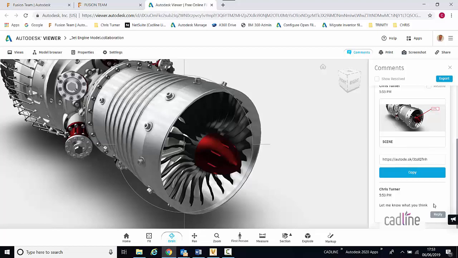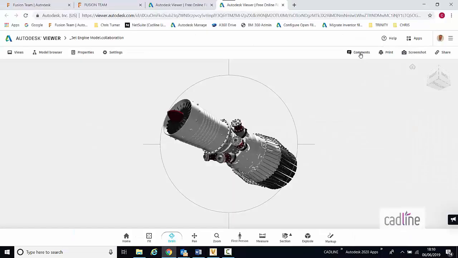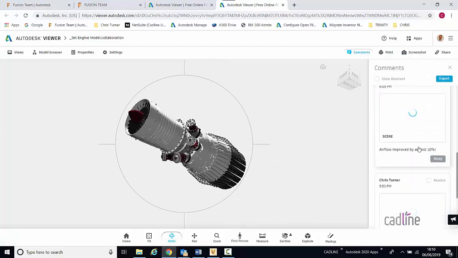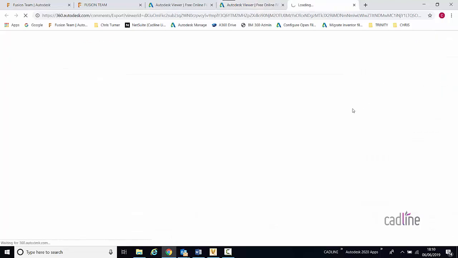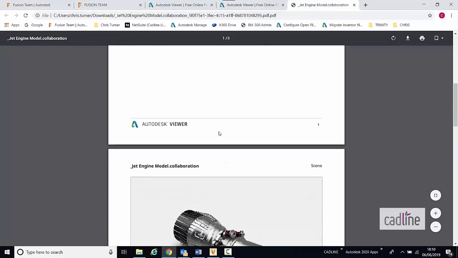Back inside of Vault, you can then check for comments and see what feedback comes in. If you reply, they too will then get an email notification automatically. The whole conversation is temporary, but you can export the detail to a PDF from the Autodesk viewer.